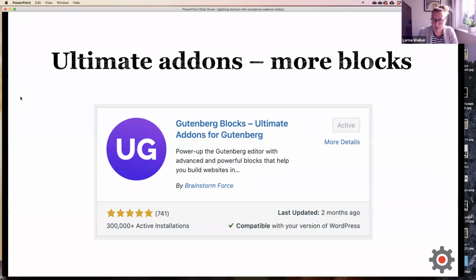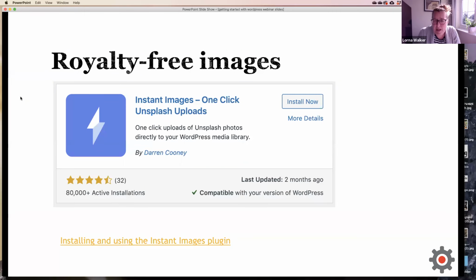So if you want more blocks to play with, this Ultimate Add-ons plugin is a good one. This will come with a whole series of other blocks that do even more exciting things, like pre-formatted FAQ sections and more styling. So again, if you're not particularly design oriented yourself, this is a good plugin to give you some more options for styling pages.